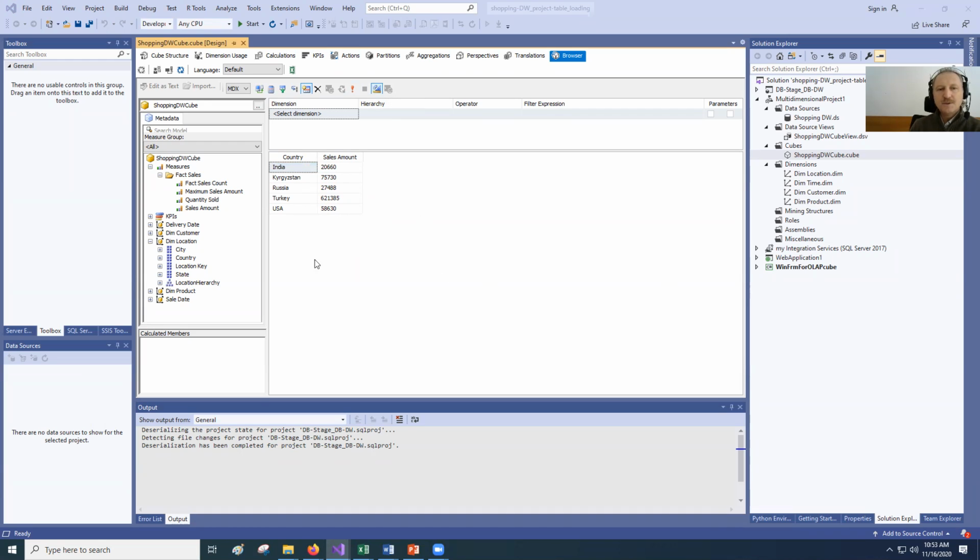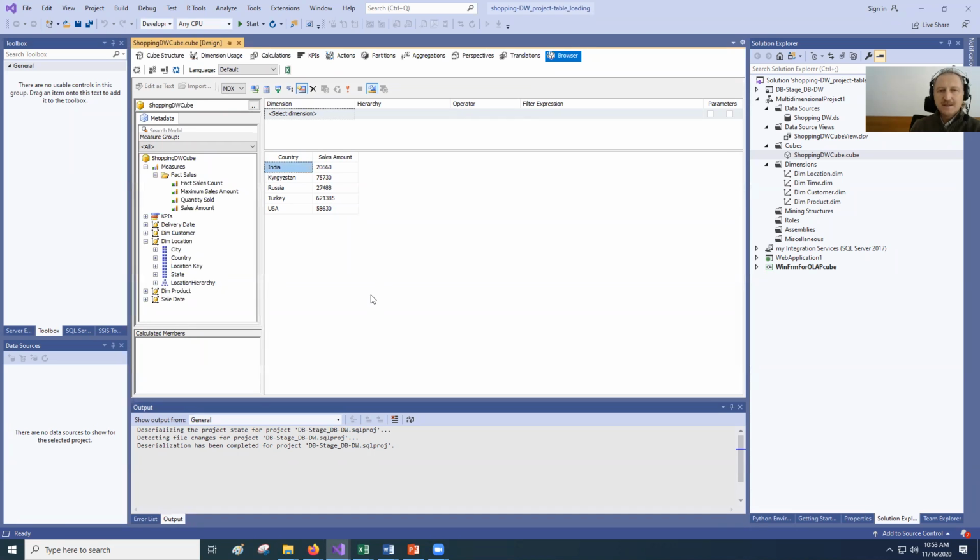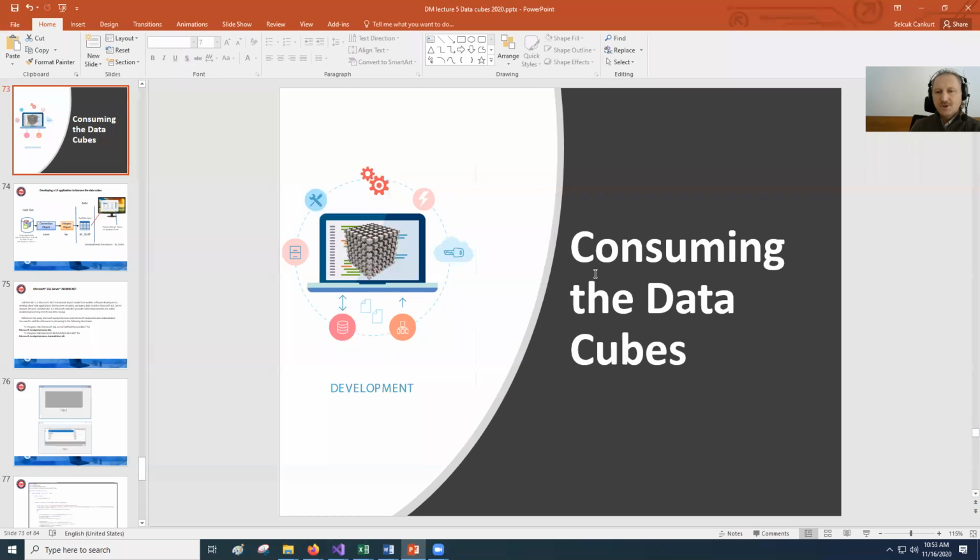Now, how can you consume this? If you want to consume it, then actually this section of the lesson is not part of our scope, but it is better to learn something about it. Actually, this section is a part of the BI, Business Intelligence course. In the data mining course, this section is not mentioned, but we will mention it in this lesson.